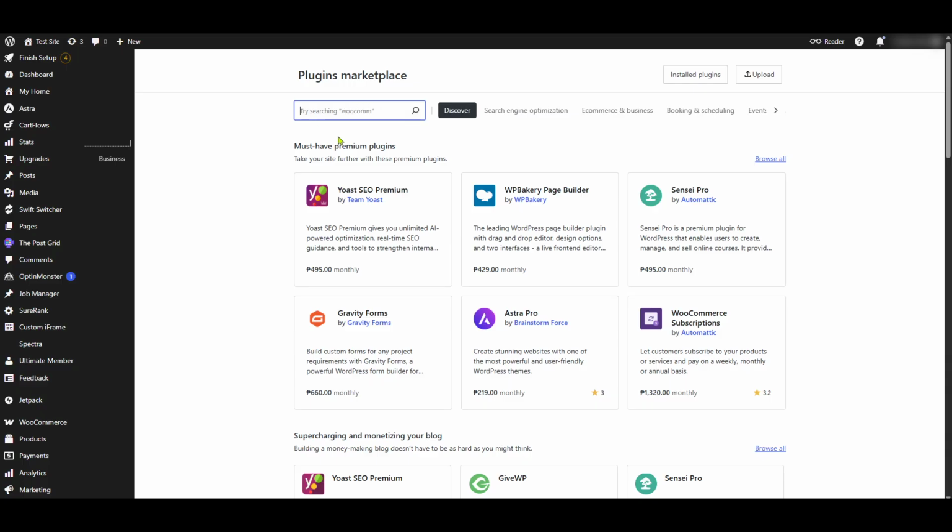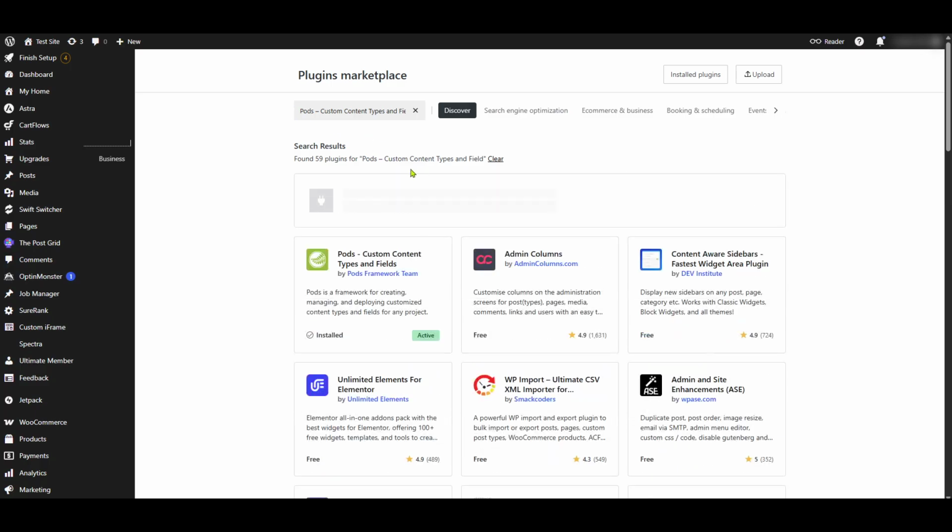This is the tool we'll be using to extend the capabilities of WordPress by adding custom post types and fields. As you type the name, the search results should narrow down quickly. Once you see the correct listing, click on Pods, Custom Content Types and Fields in the results. Following that, you'll need to install the plugin. Look out for the Install button and give that a click.